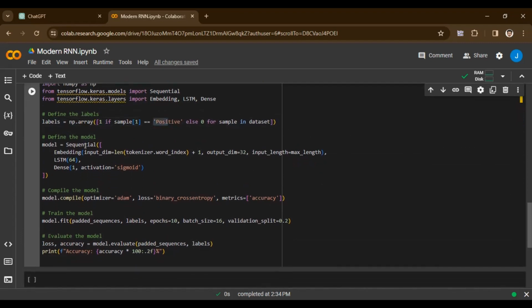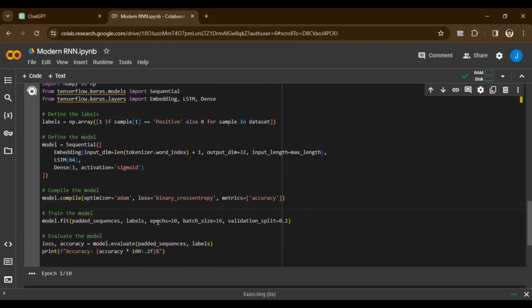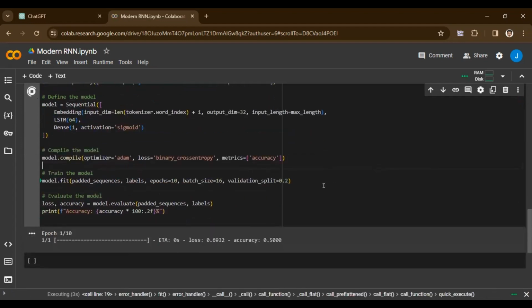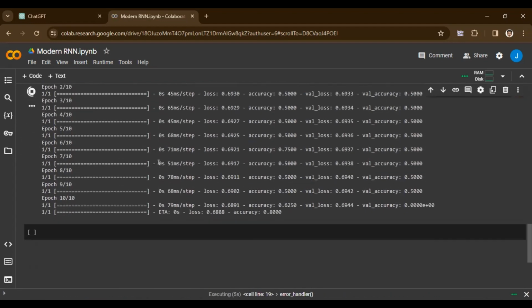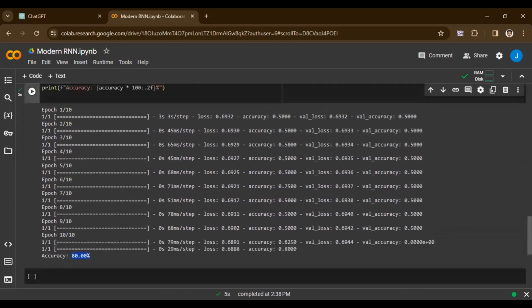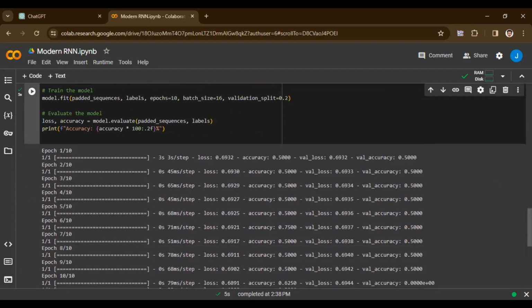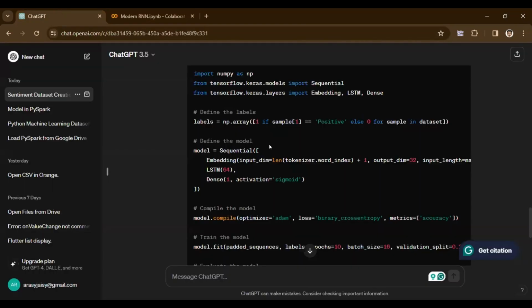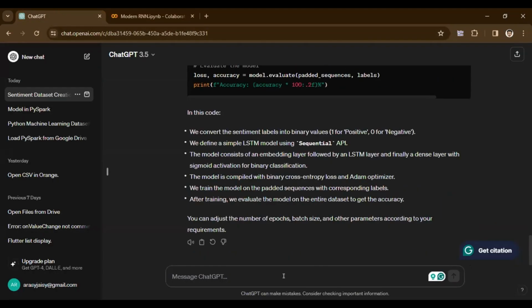For this one, defining the model with embedding, LSTM 64 and dense of 1. Let's run it. It has 10 epochs. See, for this one, it has quite a good accuracy with 80%. Let's see if we can try to test the model with new sentences.